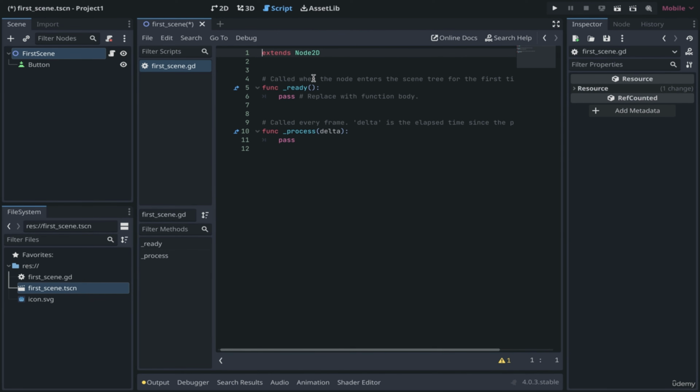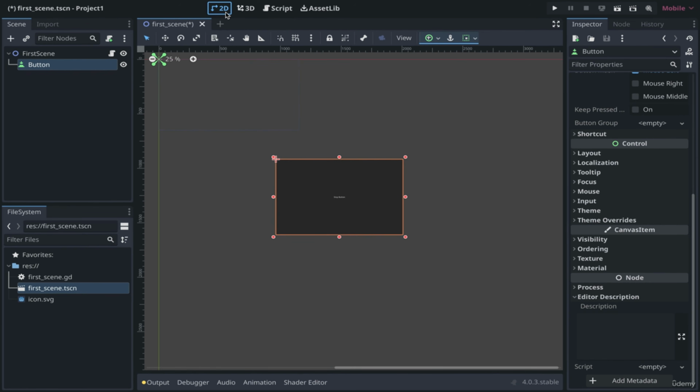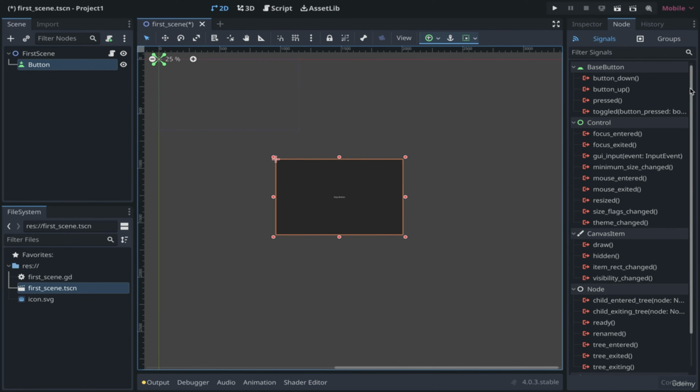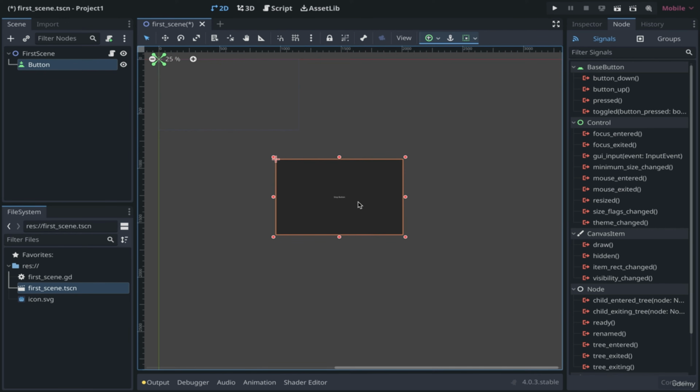Okay, very cool. So we've just created our first script, so I'm just gonna delete these two because we don't need those two functions, and let's click on our button. All right, so just click on node, and we really want to determine what's going to be the next actions every single time the player clicks on this button. So just go to the BaseButton section and then click pressed. Right, so we're going to determine what's going to be the next actions every single time the player presses this button or clicks this button, in other words.